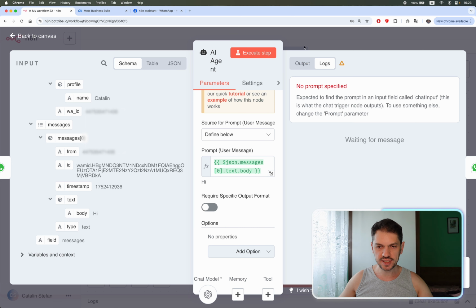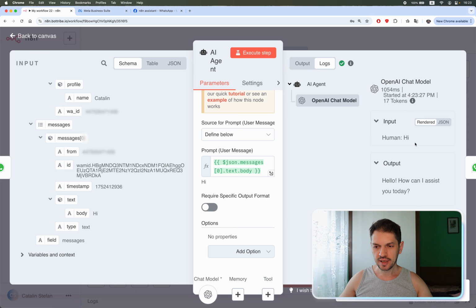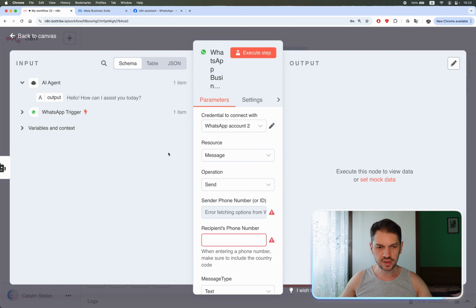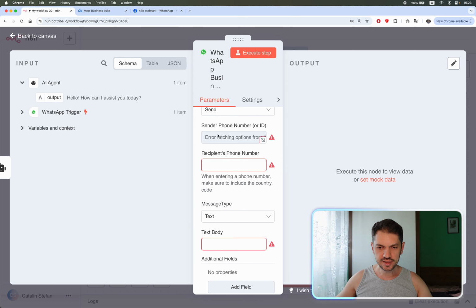I'm going to remove the system message and just execute the step, and that should give us an output. So we have the input from the human, and we have the output from the assistant: how can I assist you? Now, once we have that, let's go ahead and enable this WhatsApp Business Cloud. And here, of course, now we have everything we need. So we need the sender phone number ID.